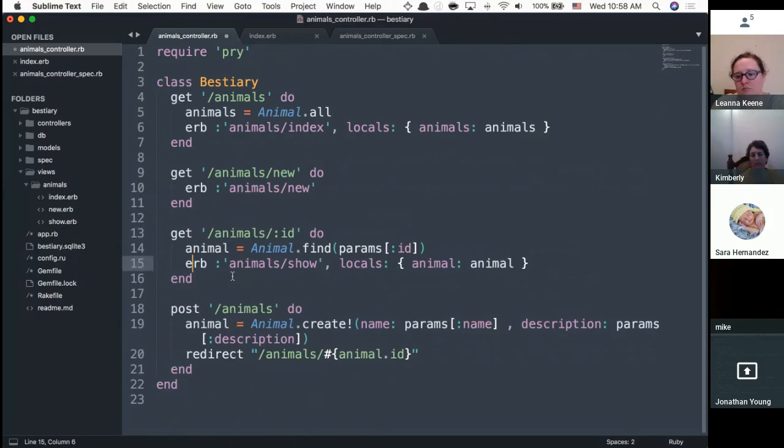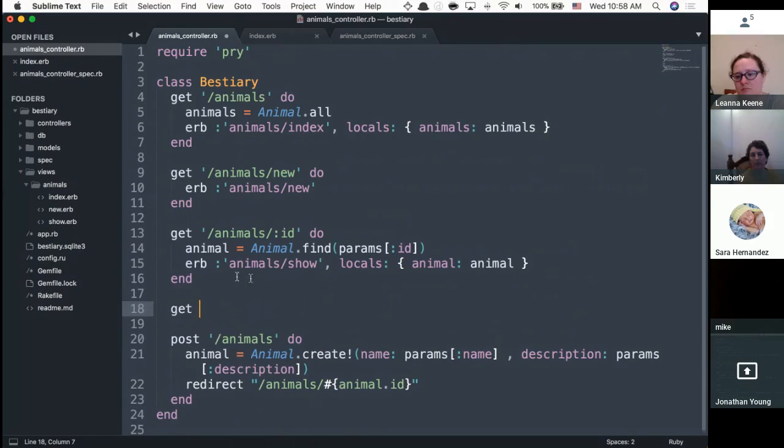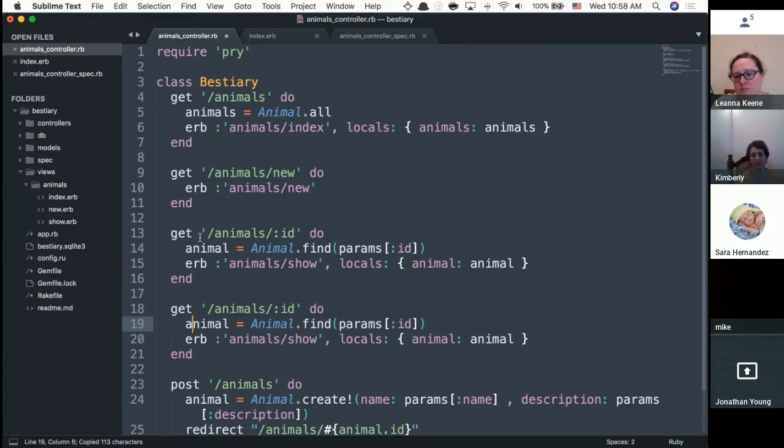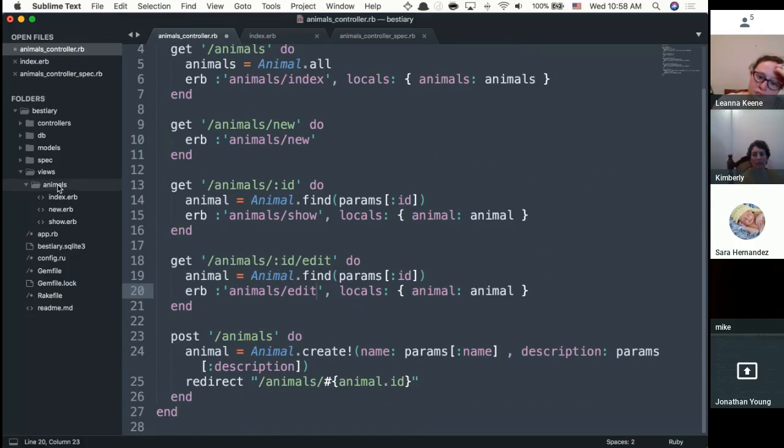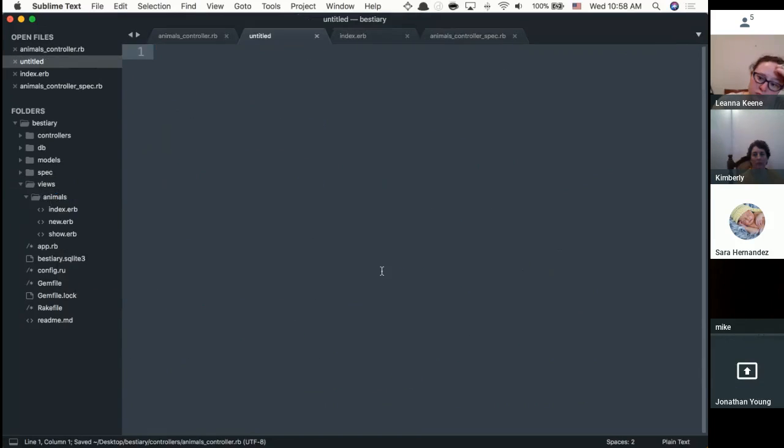That's fine. What have we done here? Get. So whenever anyone makes a request to /animals/ID/edit, I'm going to find the animal inside the database, and then I'm going to load the template. It's not going to be show, but it'll probably be its own individual edit template. And I'm going to keep the same local variables here. So with that, I'm going to create a new form. It's going to be edit.erb.